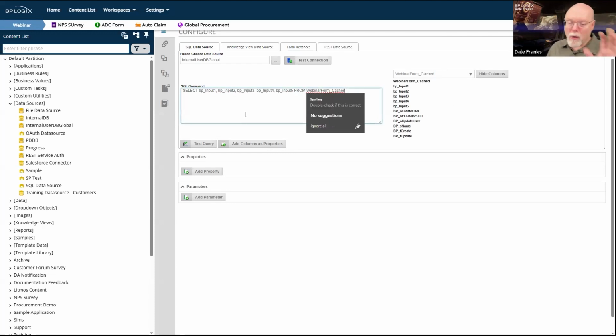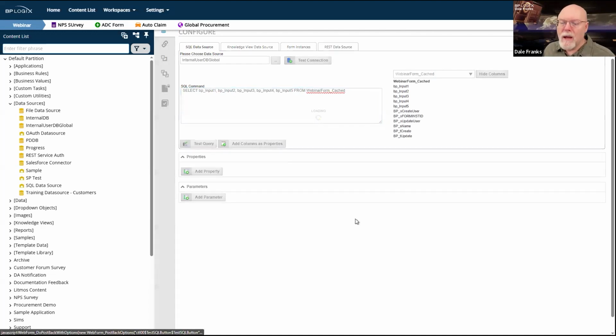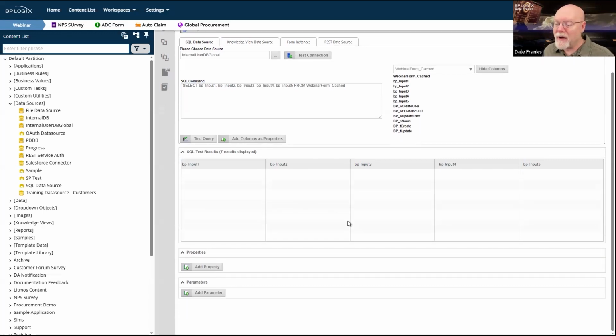And we won't worry about a parameter or anything right now. We're not here to learn about business values anyway. We're here to learn about how to do cool stuff with forms. So I can test this query. It is going to return 7 results.